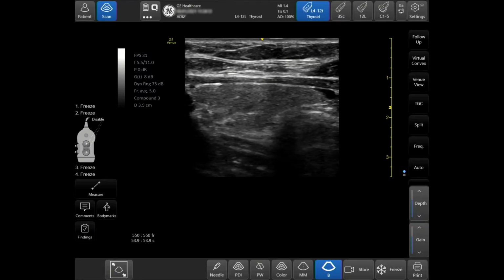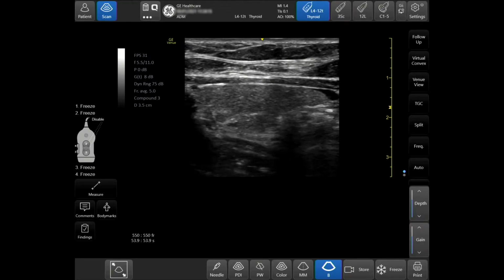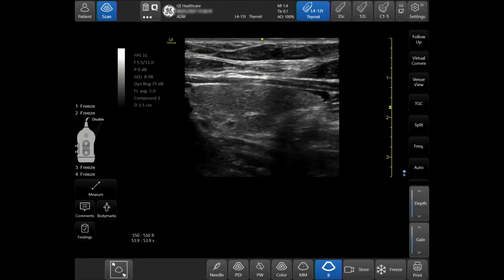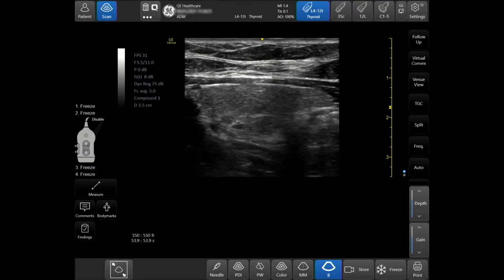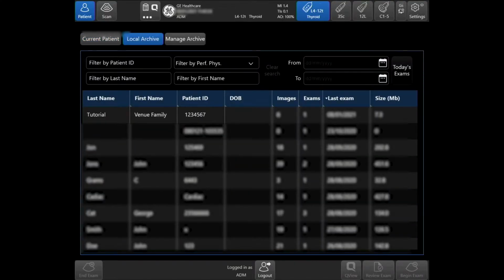Follow-up tool also supports monitoring of patients' response to treatment over time by allowing side-by-side image review of previous and current images. To activate follow-up from the patient page, select Local Archive. Select the patient that will be scanned using the follow-up tool.